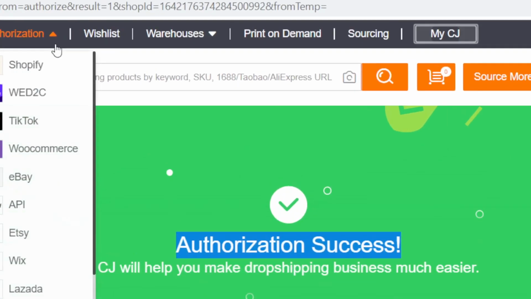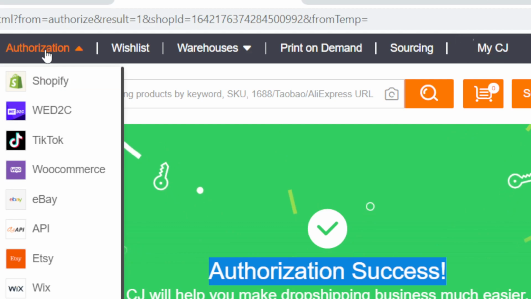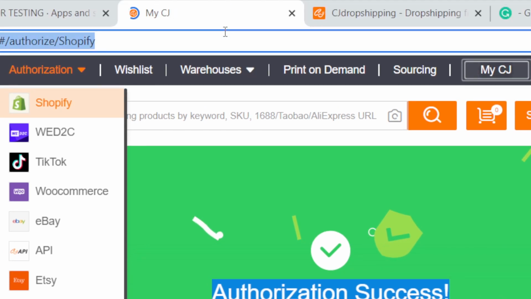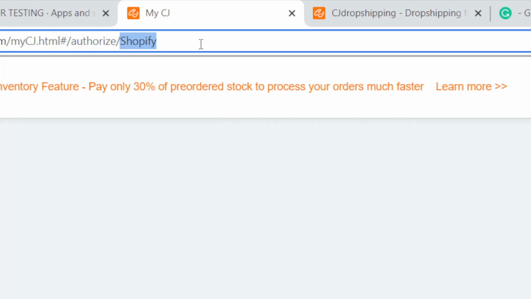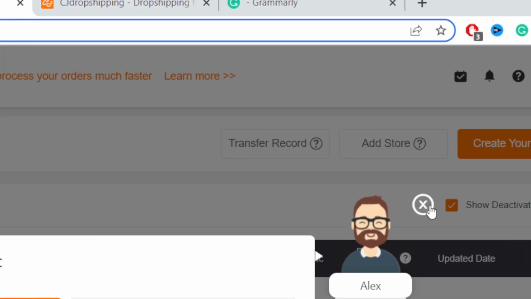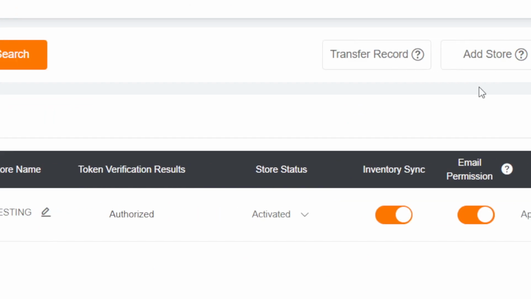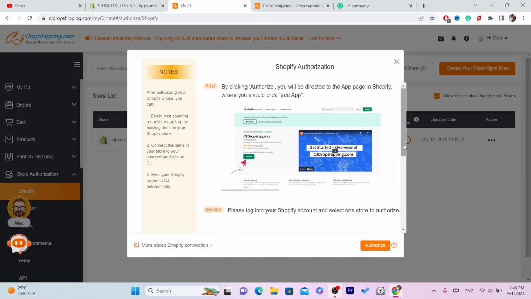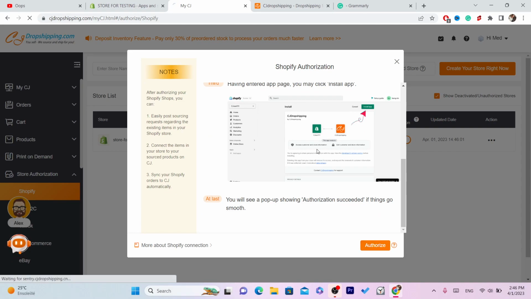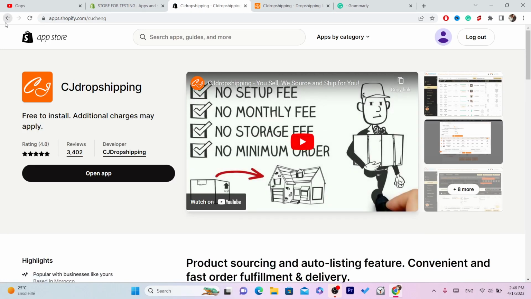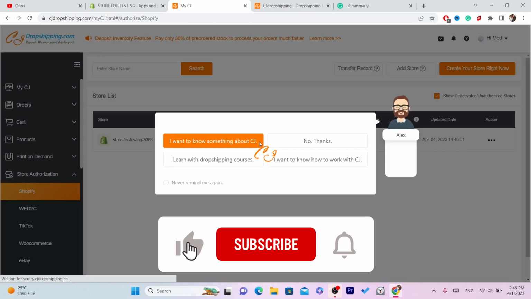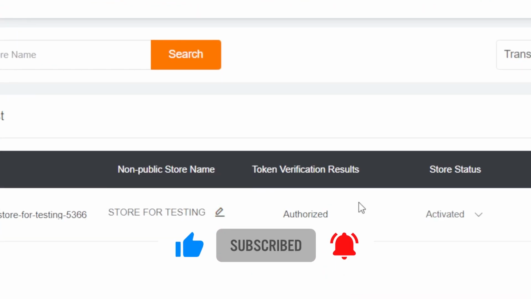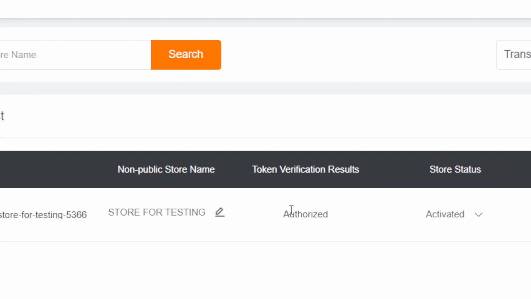Now for you, click on authorization in the top left, click on Shopify. And next thing you want to do, guys, after you click on Shopify, you want to add here your Shopify account. Now I'm going to show you how it will look. This is how it will look. Click on authorize. Yeah, that's it.